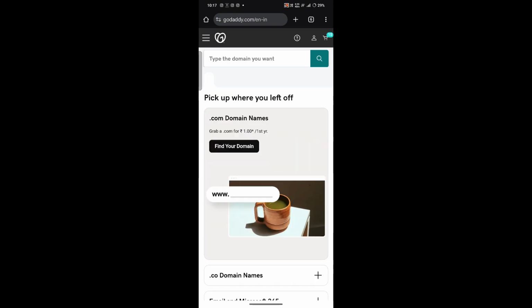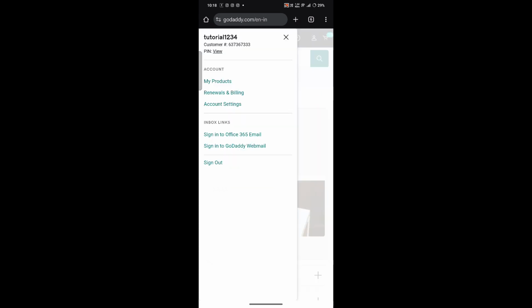www.godaddy.com. Then make sure that you are logged into your GoDaddy account, and then once you land on the home page, click on your profile option, which is located at the top right corner of the screen in between the help and the cart option. From the drop down menu, click on the account setting, which is inside the account section.